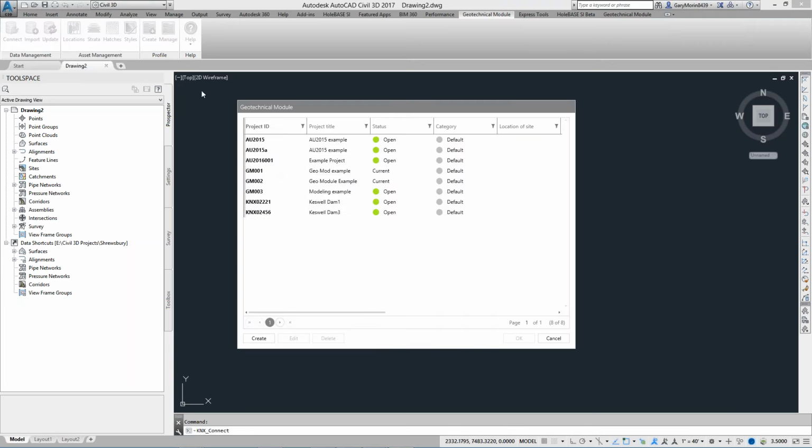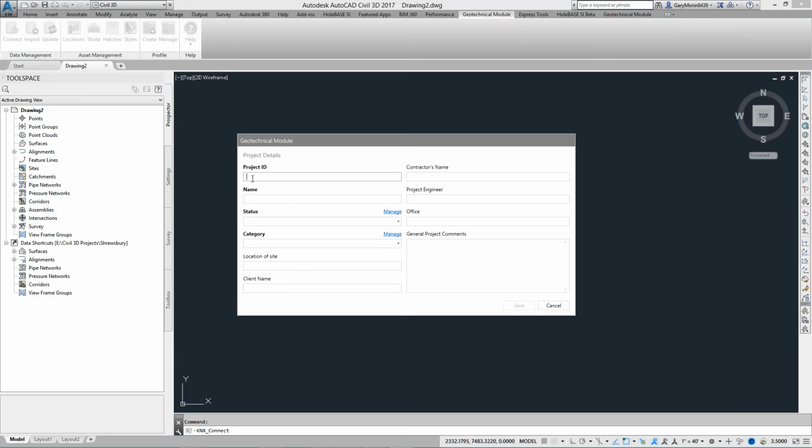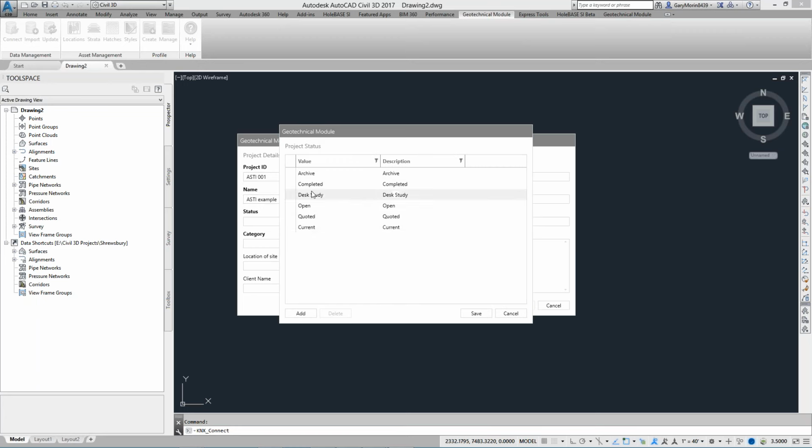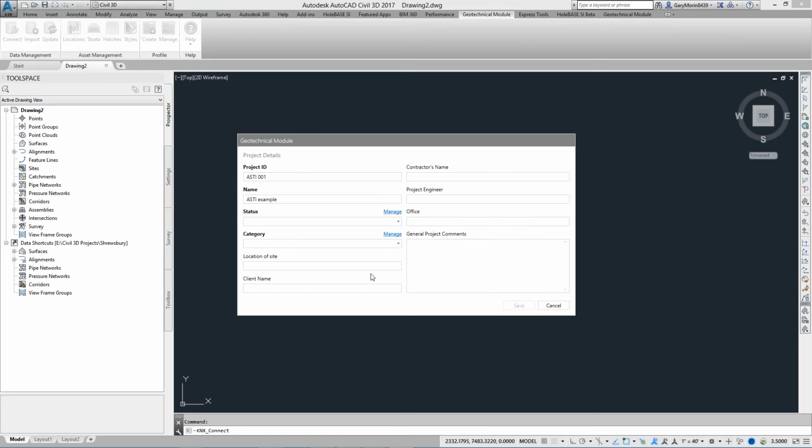So we're going to hit connect again, but this time I'm going to click on create. So let's create ourselves an ASTI 001 project. Okay, this is the ASTI example. We have a couple of fields down here we have to fill in. Using the manage button, you can change the lookup values in here. This is primarily so that when you sort, you can find the particular project you want to work on. So for now, I'm just going to use the default settings, and I haven't even got any categories in here at the moment, so I'm just going to set it to default.